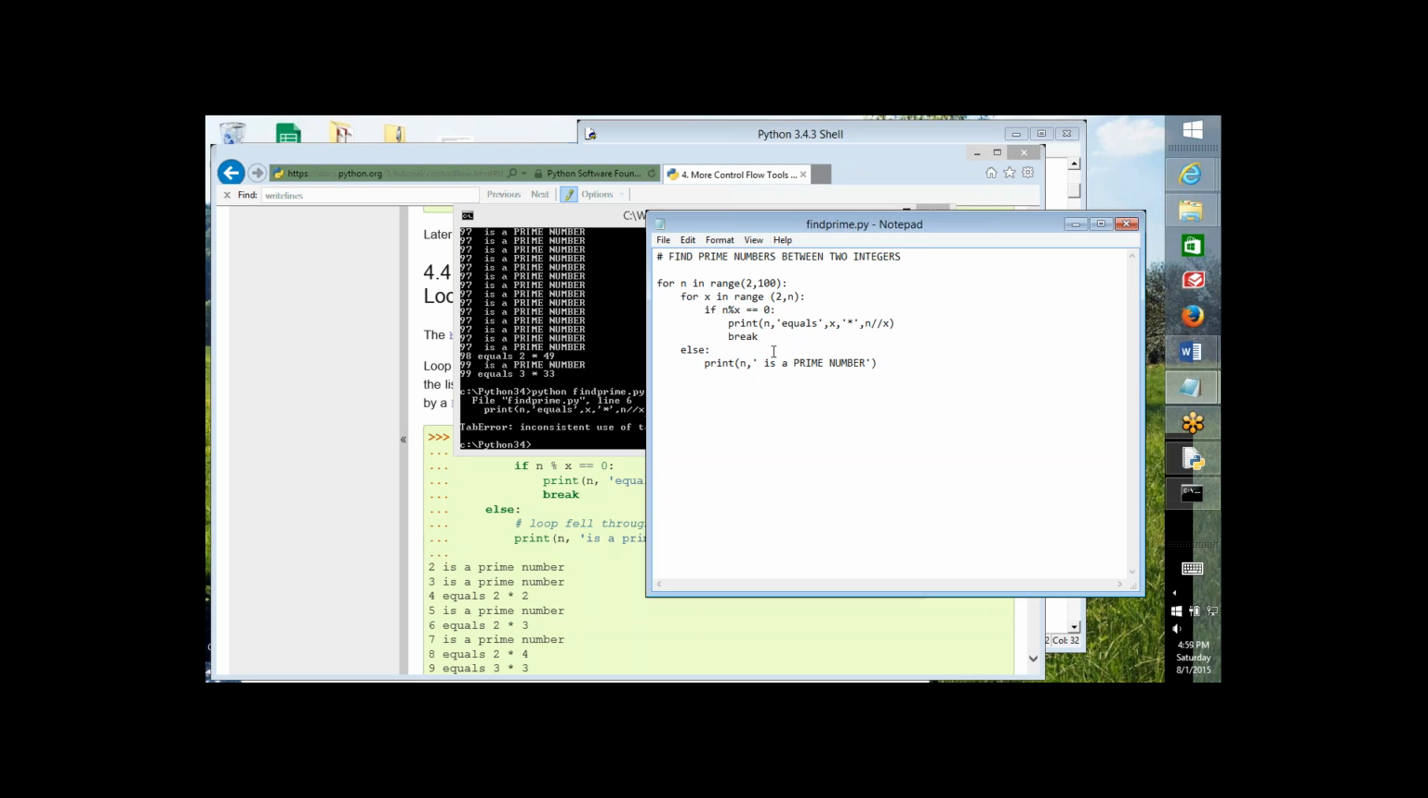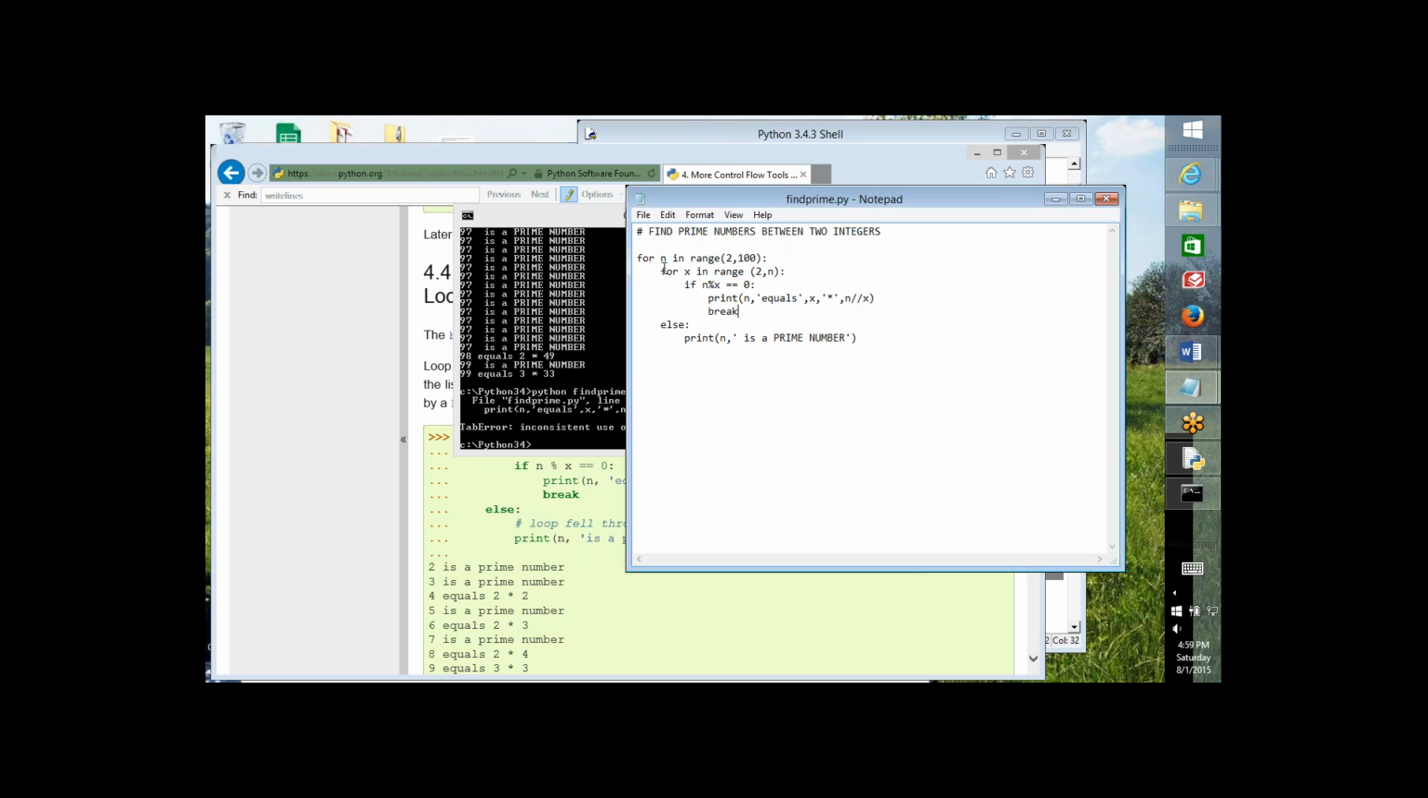So, what is that, inconsistent use of tabs and spaces in indentation? Oh, okay. I should not be using tab. That's what it says. Because I use tabs and mixed and all. You see, it should not be the case.